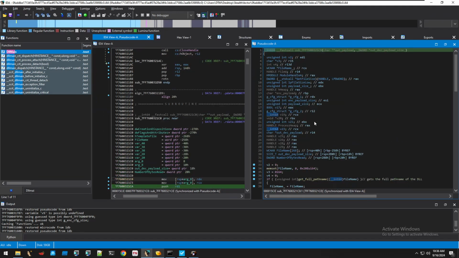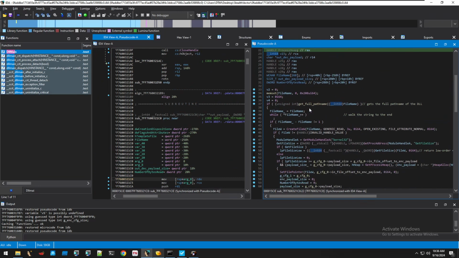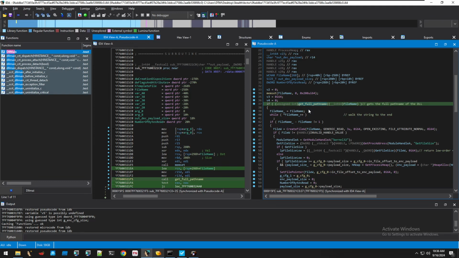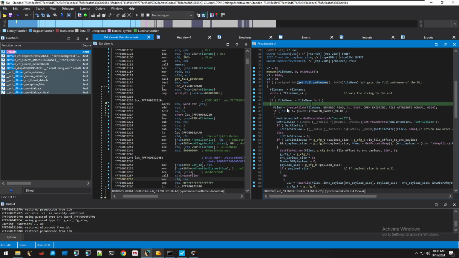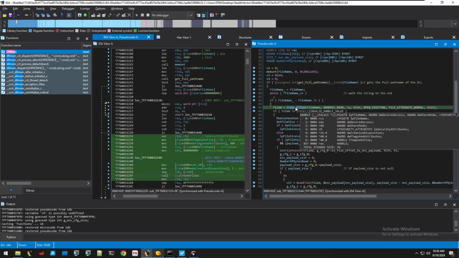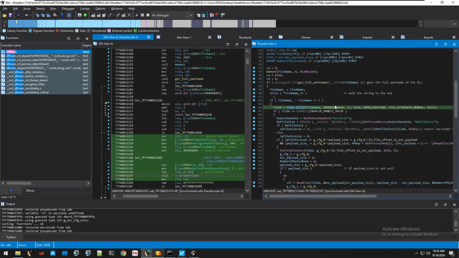So if you go into that function here, you can see that this one is actually getting the full path name of the DLL, and if you go down here, you can definitely see a CreateFile with desired access set to generic read, and so we're trying to open up a handle to the file. But which file? It's the DLL module, right? So we know that the payload is stored somewhere in the DLL module.